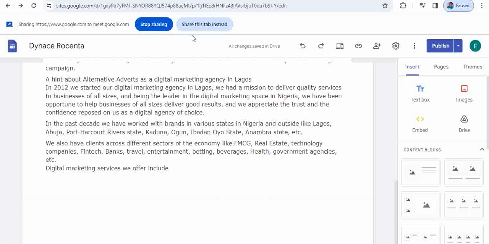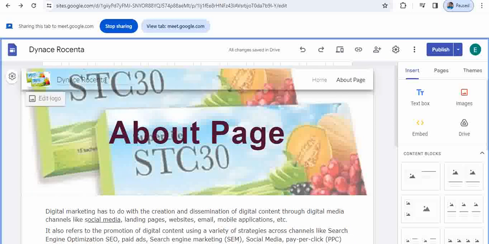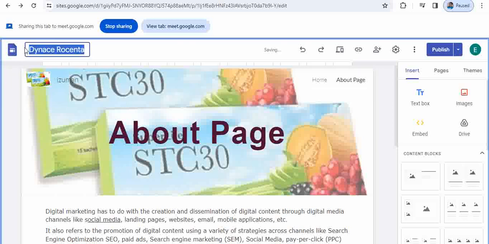Let's go back to here. So I want to change this now. I want to change this site name. Can you see now? I want to change the site name to Izuman. I want to change this to Izuman.